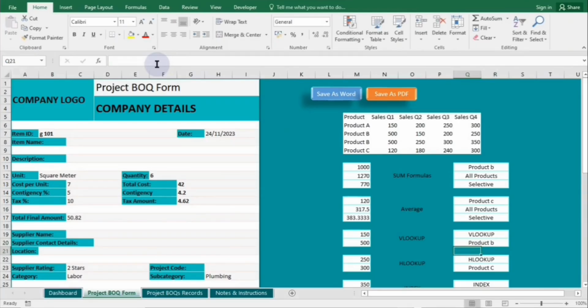HLOOKUP stands for horizontal lookup. It searches for a value in the top row of a range and returns a corresponding value from a row below. You provide the lookup value, the range, the row number, and whether to require an exact match. If found, it returns the data; if not, it shows an error.